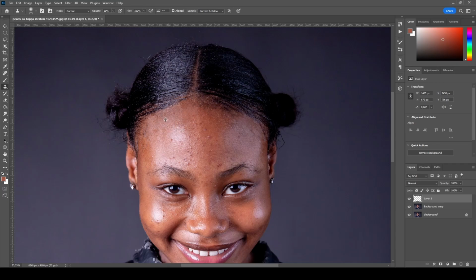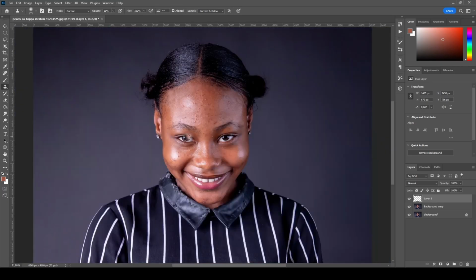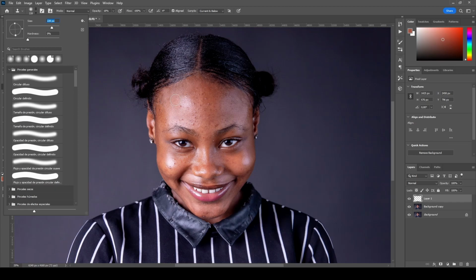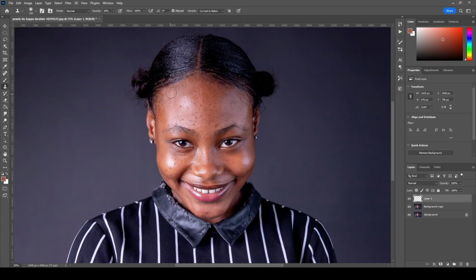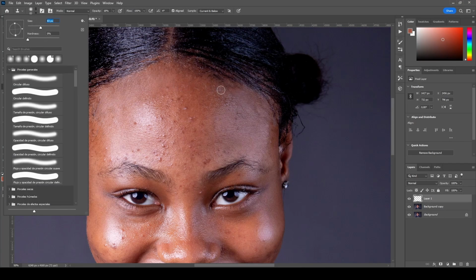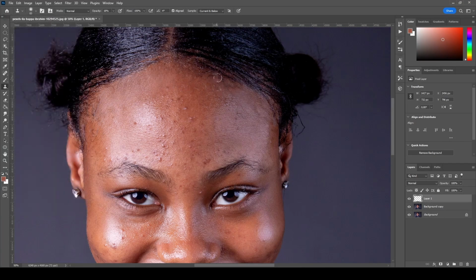Like this. Okay, now let me zoom out. I will now increase the brush size like this, and I will click like here and then go and do this. And this little piece of hair here, I will do the same. I just want to clear it a little bit. All right.